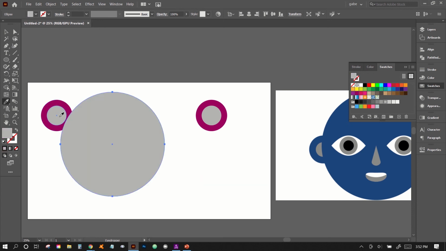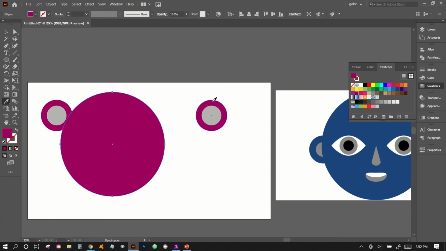So if I have this face object selected and I want to change it to the color of the ear on the outside, I'll just click on my eyedropper tool, having this object selected, and then I will just click on the color that I want it to take. So it can take on the exact same color of the outer ear color.